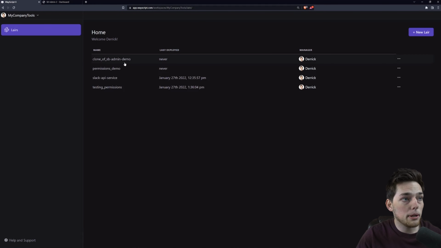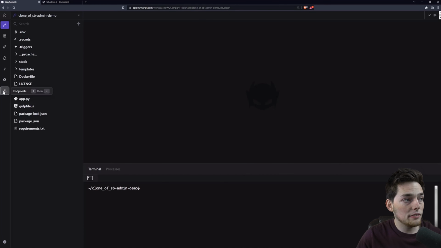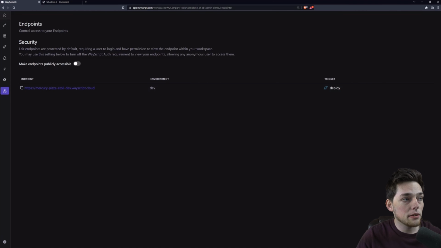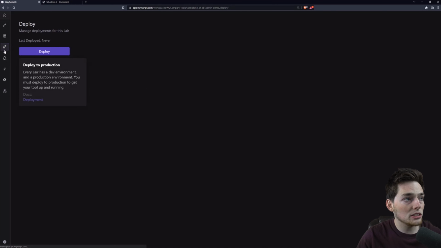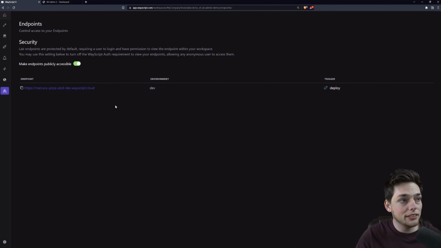We can turn this setting off if we wanted to, so I will minimize this page. We can go back into our layer and click on endpoints on the left and say, make endpoints publicly accessible. Let's do that now. Then we'll redeploy our application. By doing this, our page is public and other people not within our workspace can view it. I'll turn this back off for now.